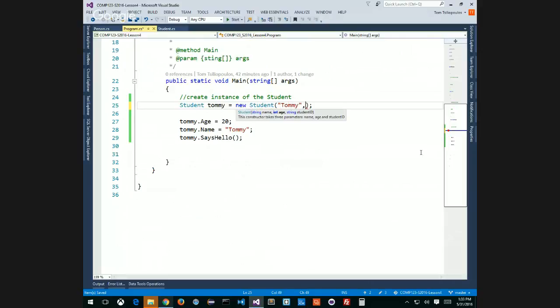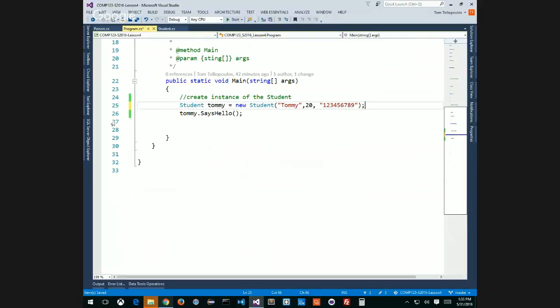It has an age, 20. Notice I don't have to do the bottom stuff anymore. And it takes a student ID. We're just going to make it 1, 2, 3, 4, 5, 6, 7, 8, 9. Oh, here's my 7. There we go. Okay, that satisfies the requirement, and now I don't have to do any of this, because that's already been done for me. Tommy can say hello.